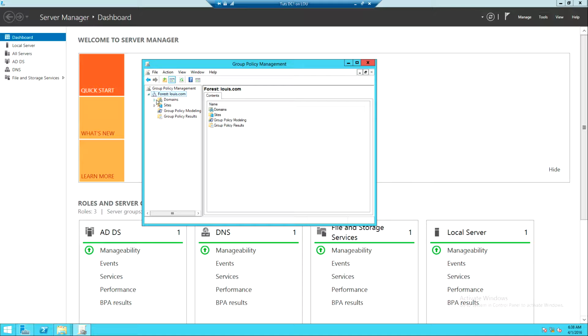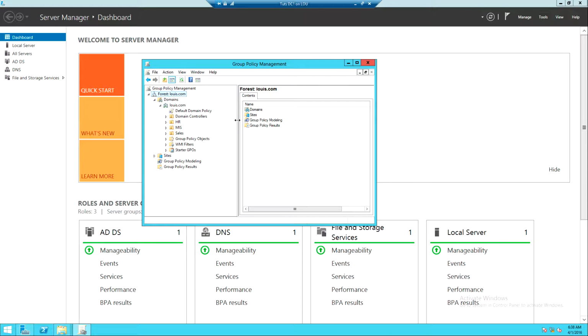Now let us expand the domains. When you expand the domains, you have your domain in there, louis.com. Then when you expand your domain, you are going to see the containers that you created in louis.com and other containers. By default, when you install Active Directory, two policies are created. One is the Default Domain Policy, which specifies the default configuration settings and security settings that apply to users that connect to this system or the domain.